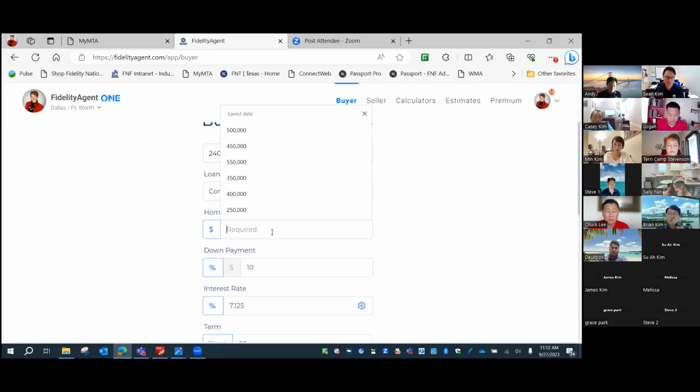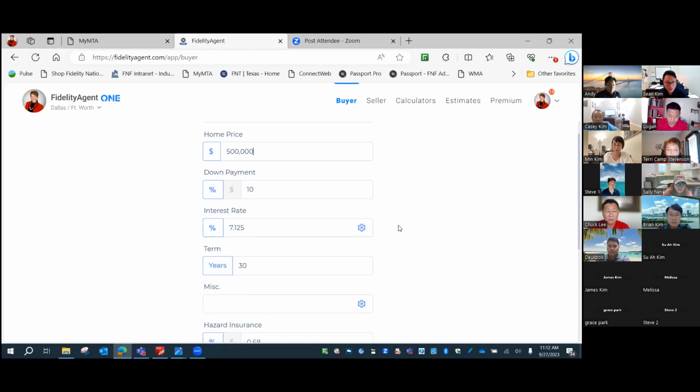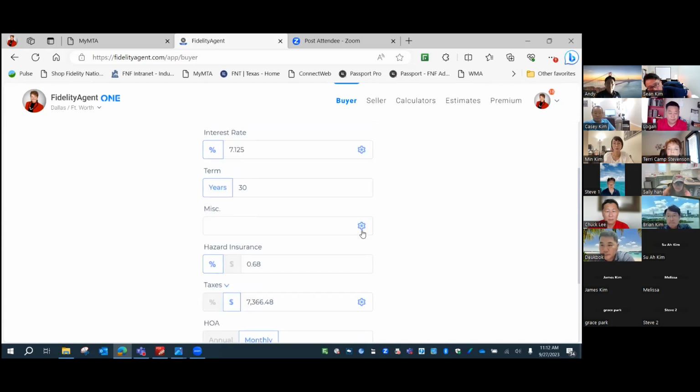And then I'll do a home price of 500,000. And this is where you can change your down payment to either a percentage or a dollar amount. We're going to do a percentage. And then it calculates the interest rate based on the current interest rate. So if your client has already been with a lender, which they should have been, and their interest rate is different, you can just change it right here. And then any of their terms.